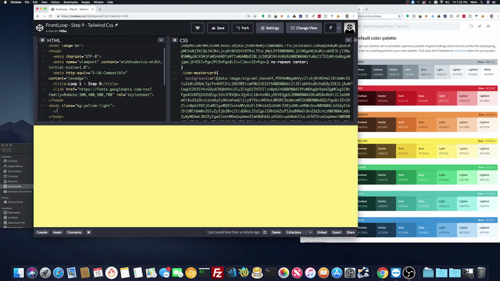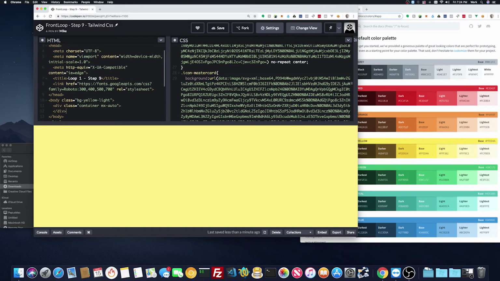Now let's make the container. Div class equals container, and then we want the margin to automatically resize on the x-axis, so horizontal, left and right. That's what that means. MX auto, and that's all we need there. So you don't see the container yet because it's not there. Let's see, this should be somewhere in the middle. It's not in the middle, but okay.